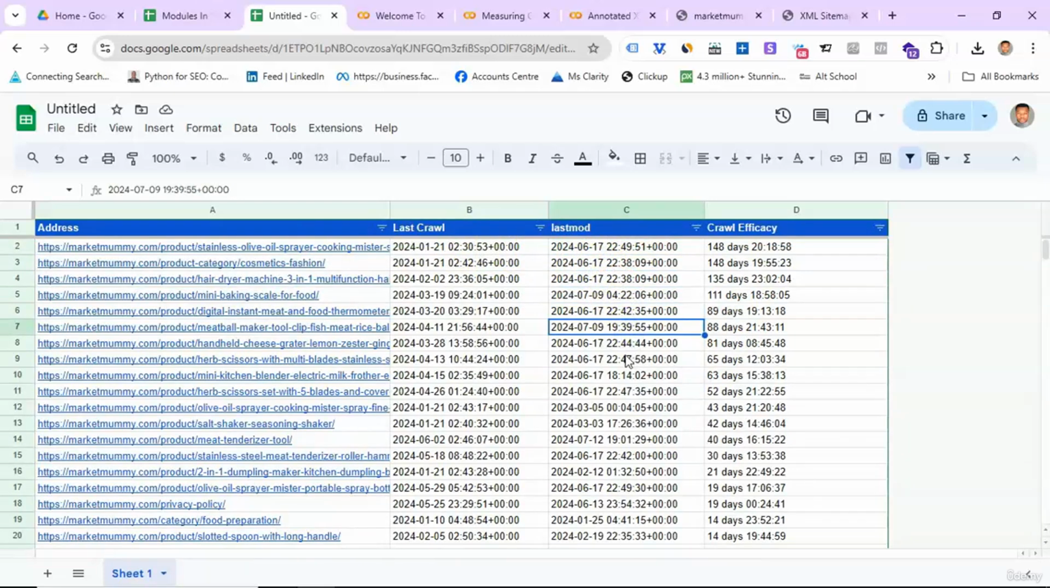So that's what this code can help you achieve, and it improves your understanding of what crawl efficacy looks like for individual pages across your site. It helps you to understand the differences in page performance, especially when a page is losing its position on the search engine results page.